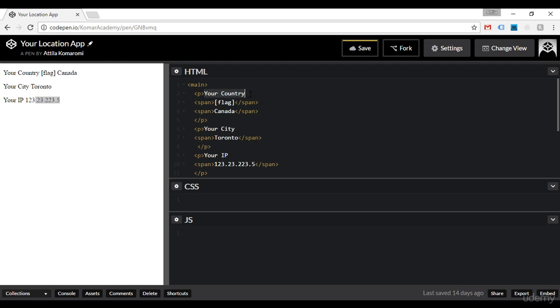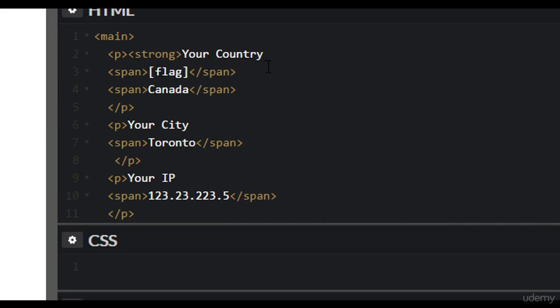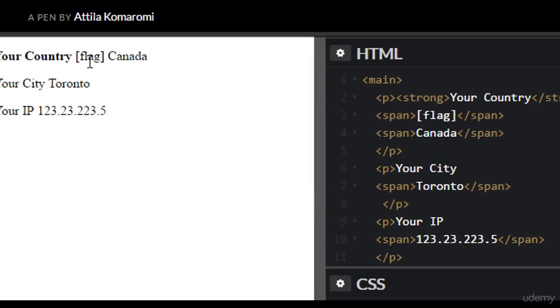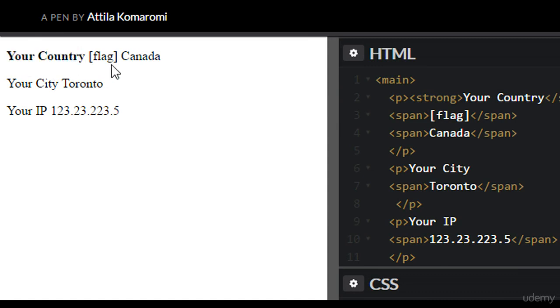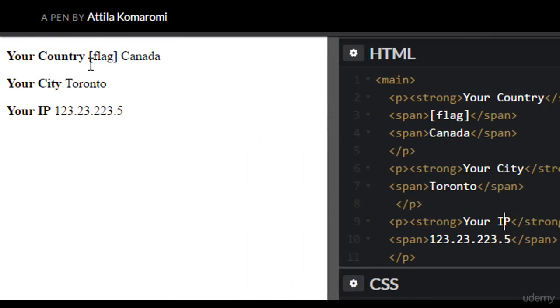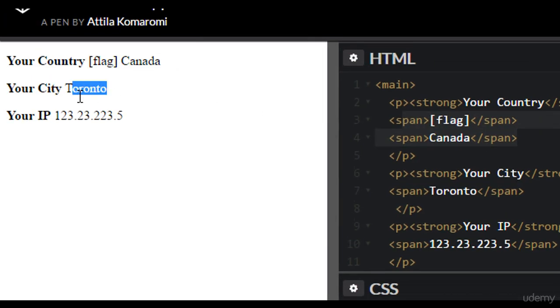And now we'll actually wrap our headers here in the paragraph elements in strong tags, and this will make them bold. So put strong here, then after that we'll close that tag, slash strong, and just like that. And this makes this text here bolded. So we're going to do that with the other headers as well. So your city will also be bolded, and then your IP. So these three things here, country, city, and IP, should be bolded now. Then inside those paragraph tags, we also have these span tags, which are inline, and they're not bolded. So they just sit beside the text like that.